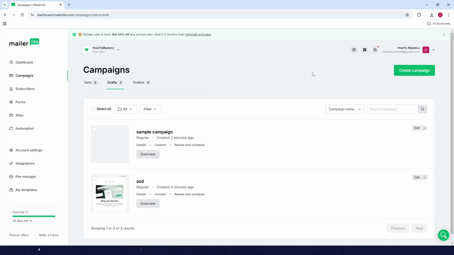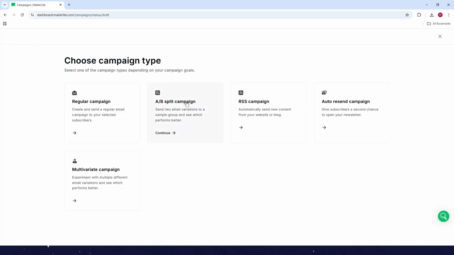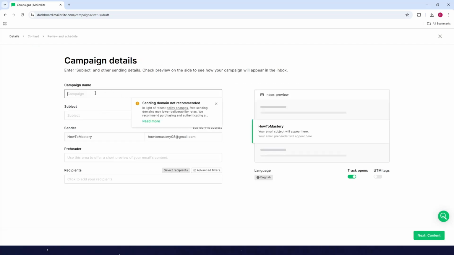Okay, now here, just click on create campaign. Then of course, you just need to click on regular campaign. So here, you just need to type in your campaign name. So I'll just type in, say campaign 1.